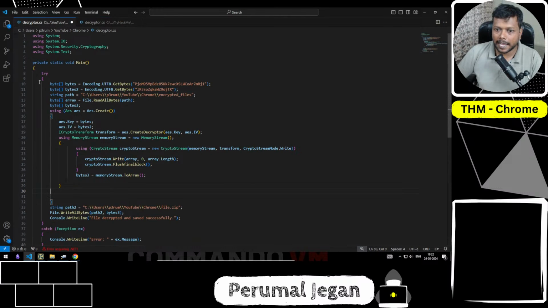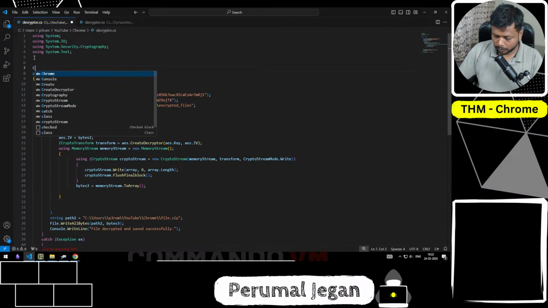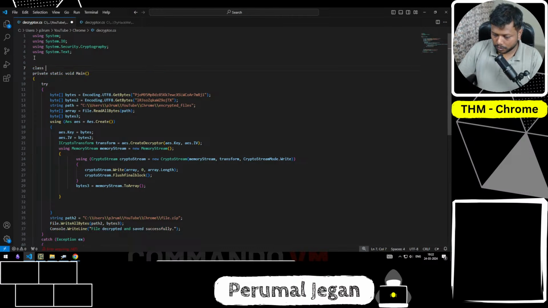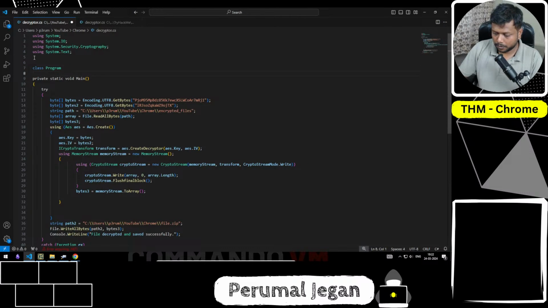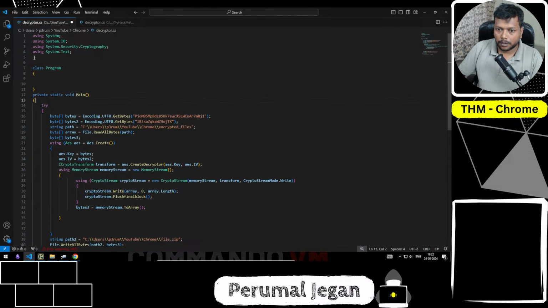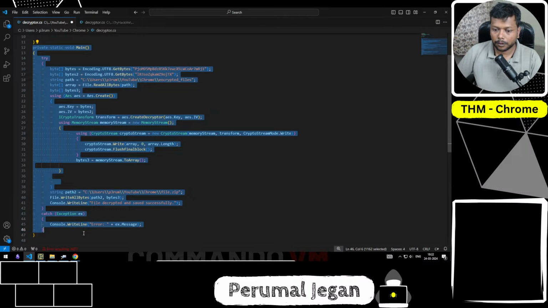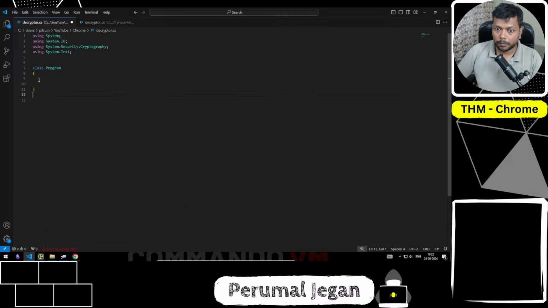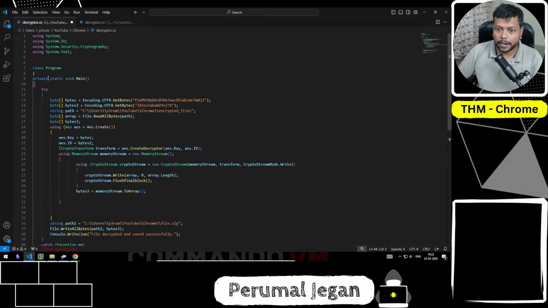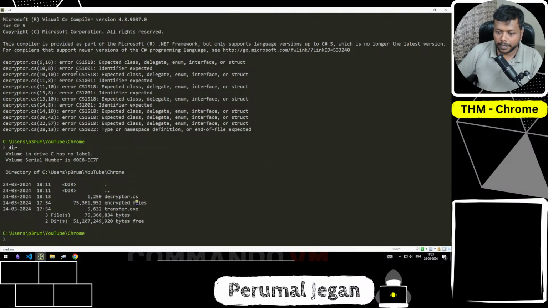I'm just creating a class here. Class program, and copying this whole stuff, putting it in this class and removing this word private. Now it makes sense. I'll execute this decryptor once again.